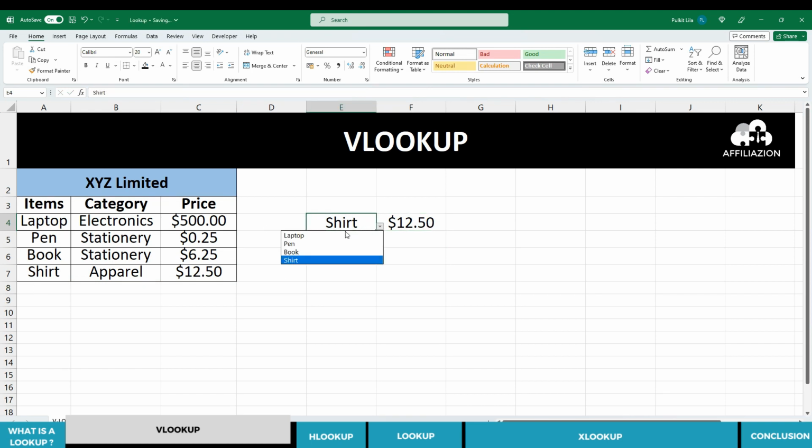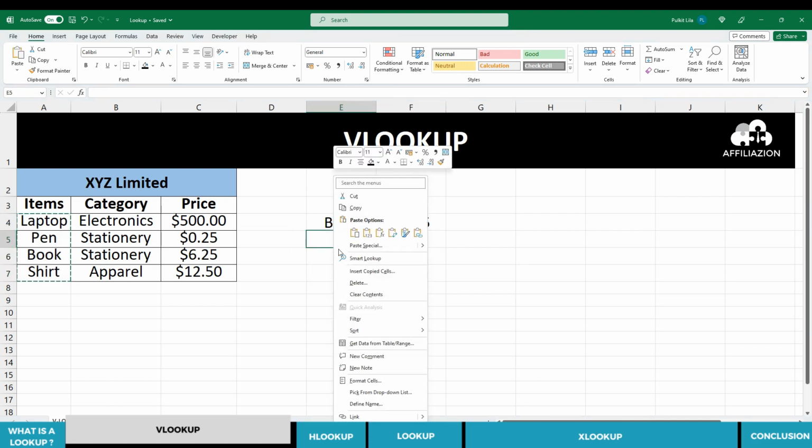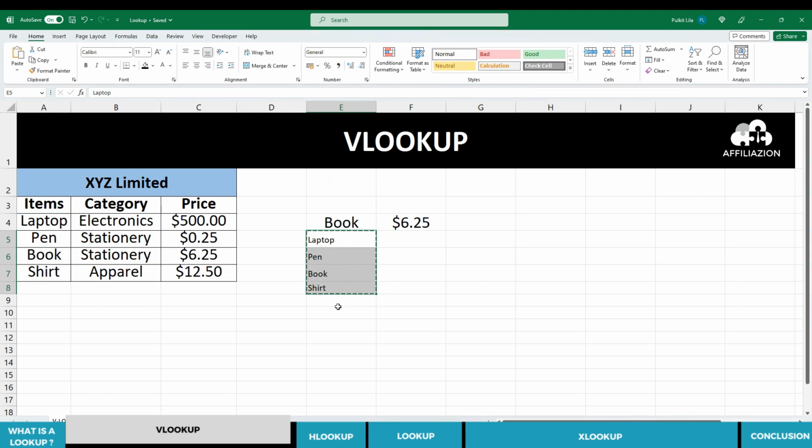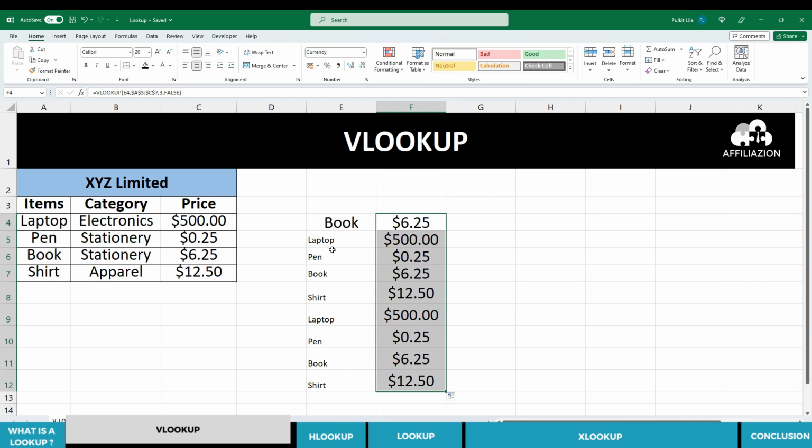Okay. So let's change it to a laptop or a pen or a book. So okay, this seems to be working perfectly. And if you want to drag this and have a bigger list, we can just drag the formula and it will work perfectly.